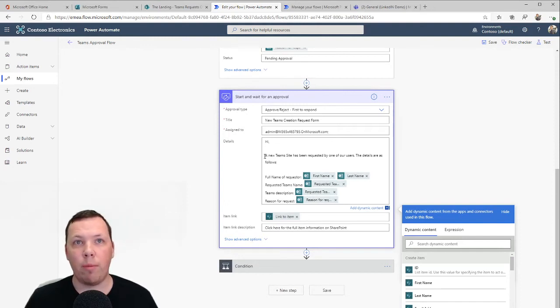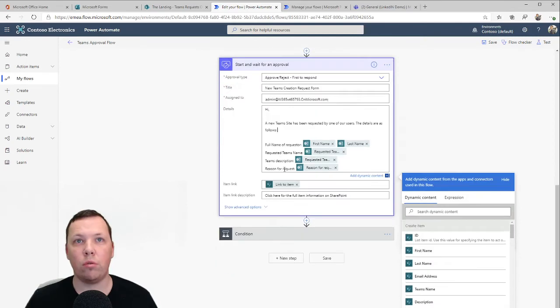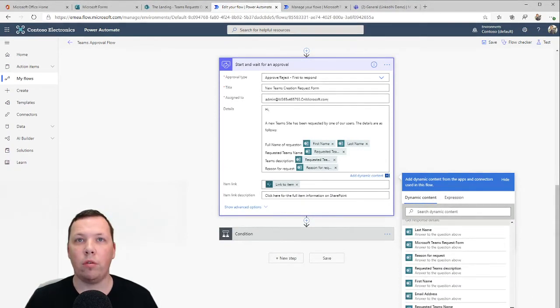And I started typing: a new team site has been requested by one of our users. The details are as follows: full name, and this is where you use the dynamic content pop-up again to get that information from that form. And you'll see full name of the requester, requested team's name, team's description, and the reason. And this is all the stuff that you pulled from that form.